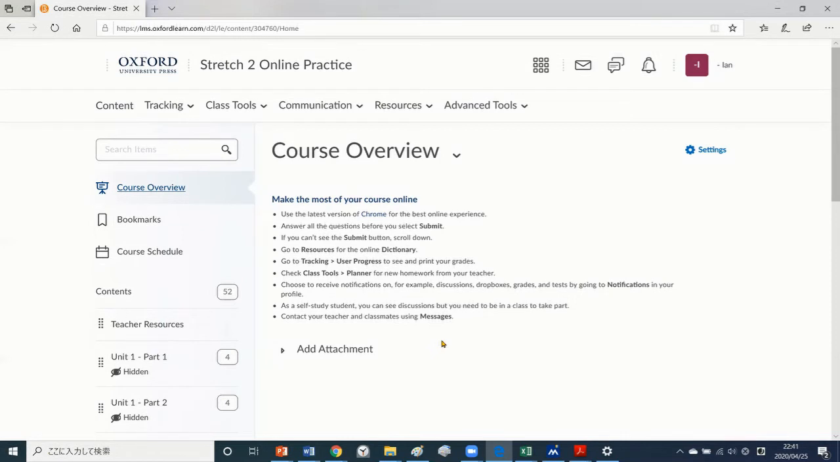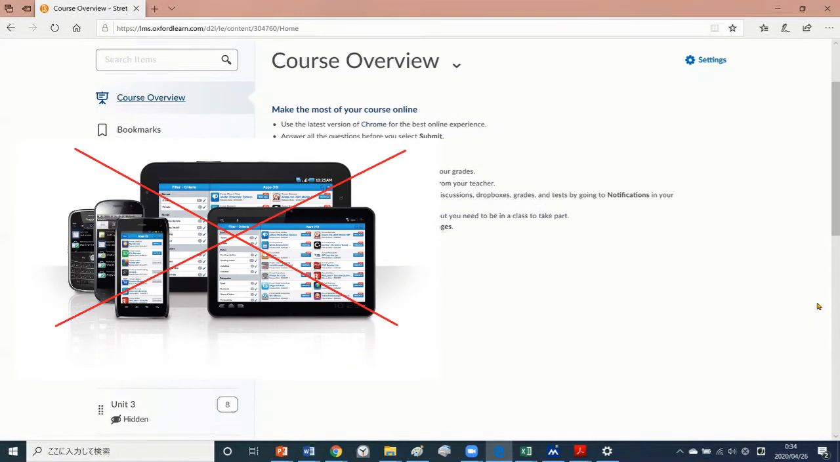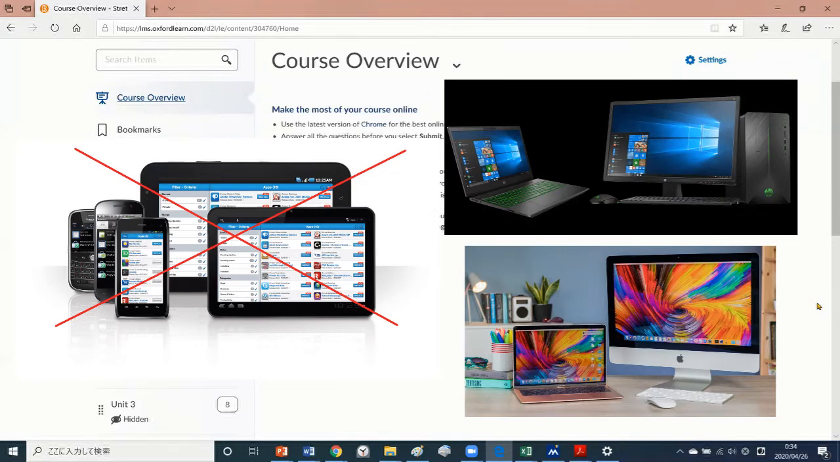Before we look at the online activities, there is one very important point. You cannot use a smartphone or a tablet or any mobile device to complete these activities. You must use a Windows or Apple PC.